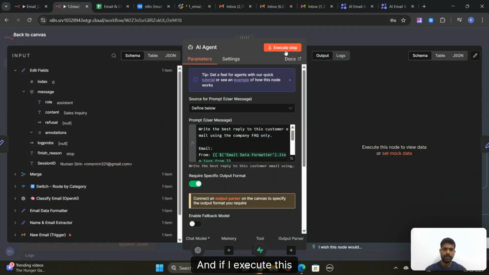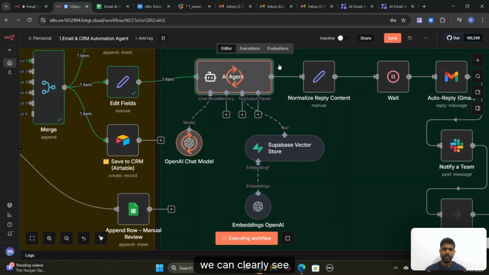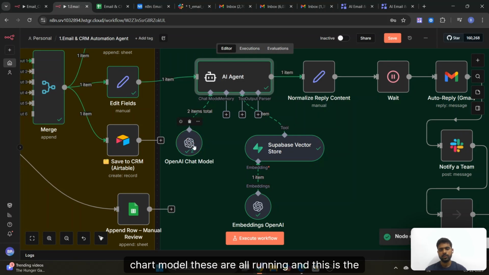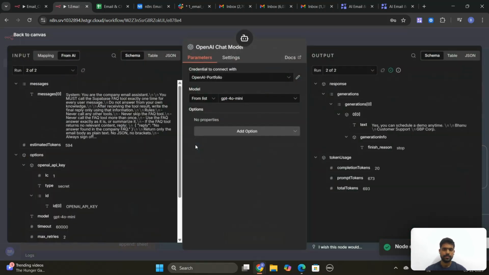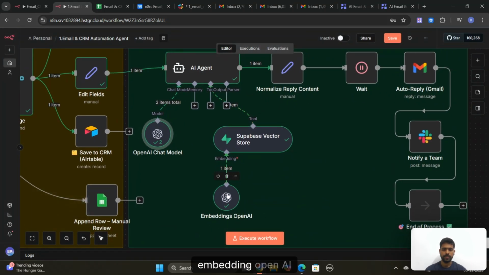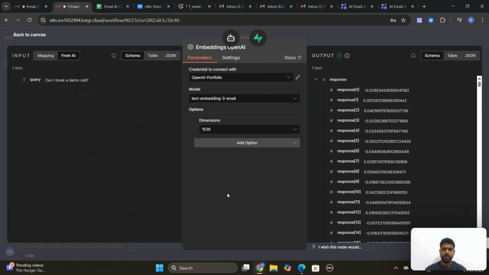And if I execute this, we can clearly see our AI agent running, and it's going to check the Supabase Vector Store, Embeddings OpenAI and the OpenAI Chat Model. These are all running. And this is the OpenAI Chat Model. We are using GPT-4 Mini. Also, for the Supabase Vector Store, we are using Embeddings OpenAI. And this is the one. Okay, so Embeddings OpenAI, text-embedding-3-small, and dimensions.